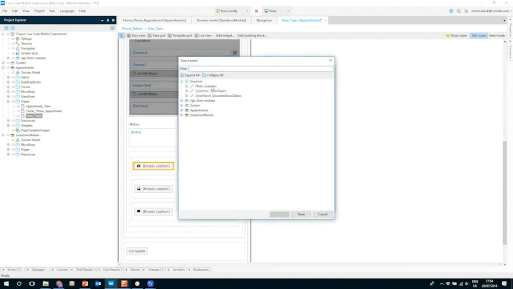But what I want to do as well for this particular entity is I want to be able to set an association. Because I'm in a question, it automatically brings up the options to set the association between my question and my photo.